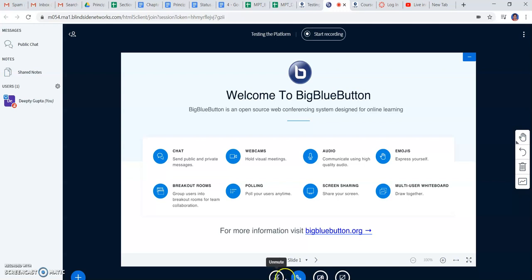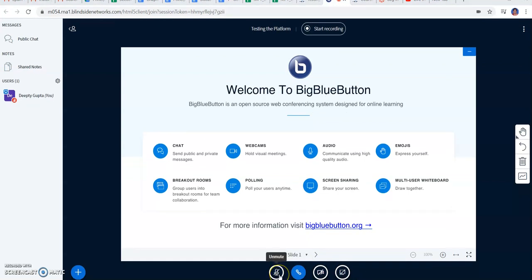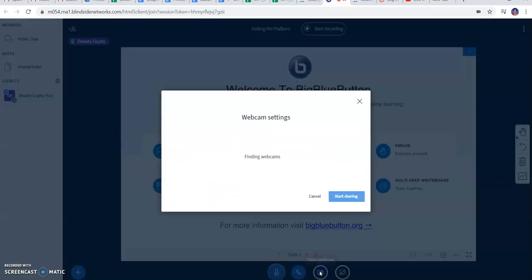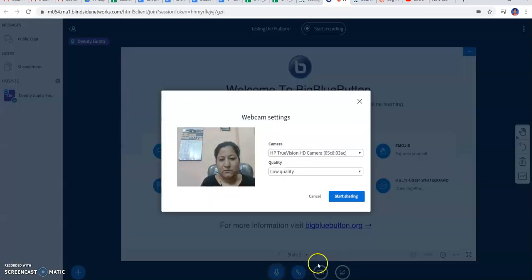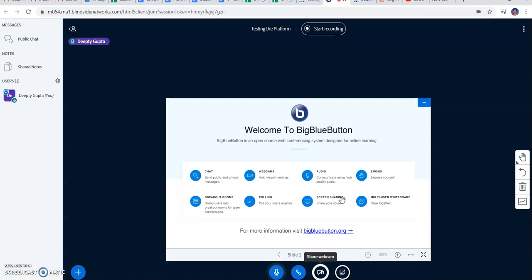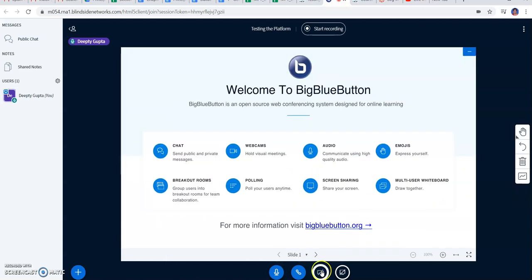Moving towards the other options, coming to the microphone, I can unmute my mic. And this is the option for leaving the audio. If I want to switch on my camera, it will go for my webcam and it will start sharing if I wish. So if I start sharing my webcam, then my video will appear over here on the top. So here is the video. If I want to stop it, I can stop it.